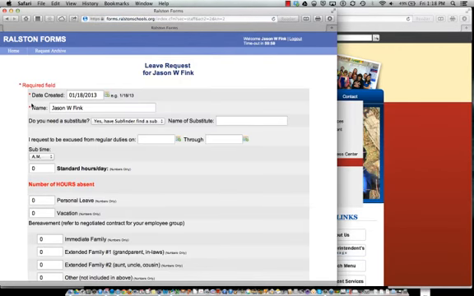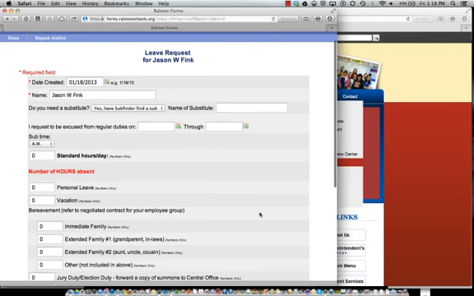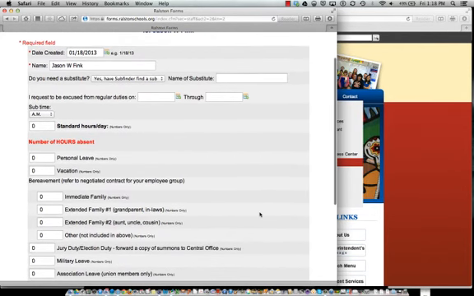The form itself will open up, and we're just going to walk through this step by step to make sure you understand everything that you need to have on here. It's pretty self-explanatory, but we'll go through the steps. The date created is just a timestamp as to when the document was created. Your name auto syncs in there because you're logged into your account.